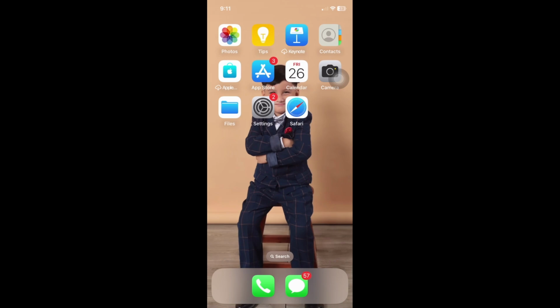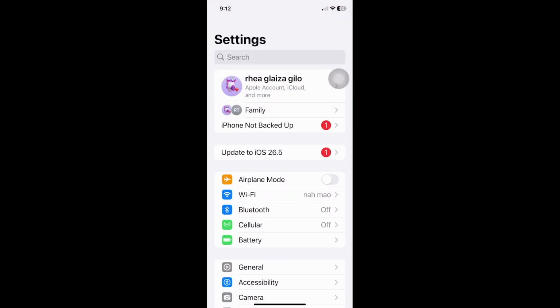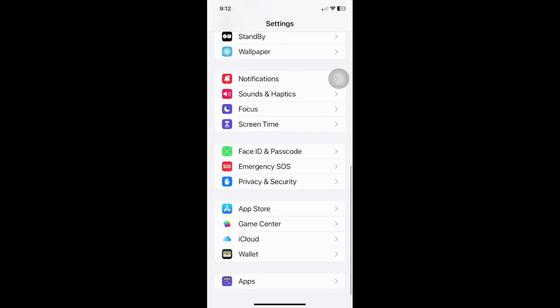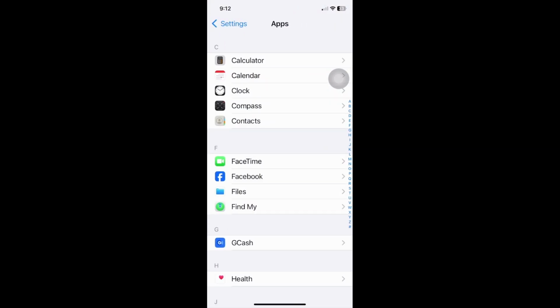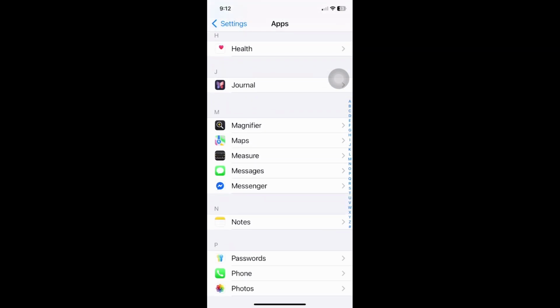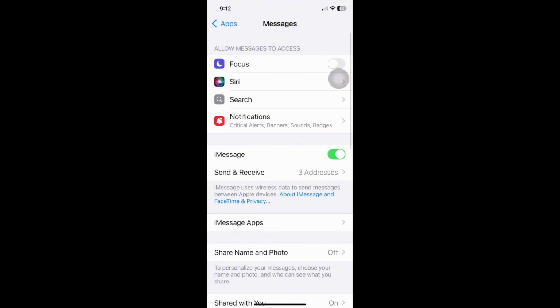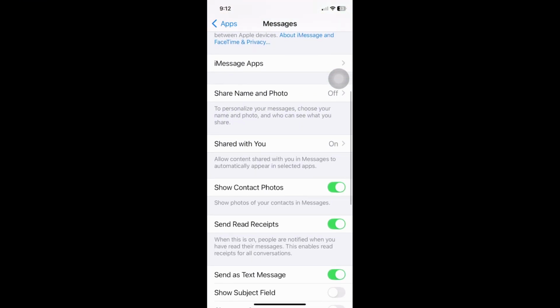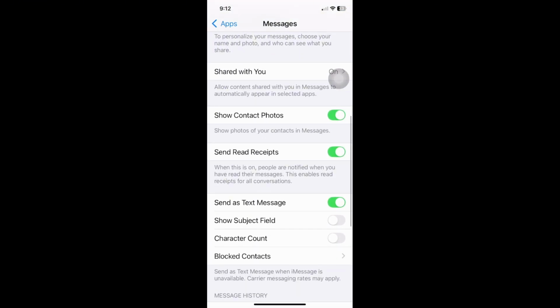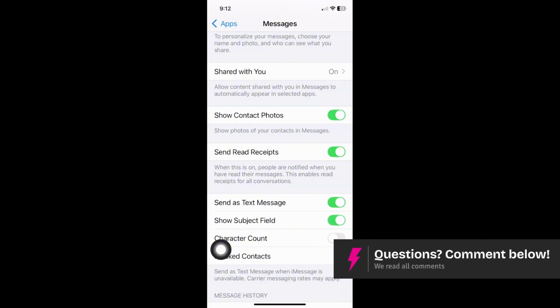All right, so first up, let's go ahead over to our settings, as we are going to need to enable a setting for subject or subject line. So I'll scroll all the way down and find apps right here, tap on it. Now find messages. There you go. Just tap and then go and scroll down a bit. You'll be able to see under send as a text message is show subject field. Okay, so enable it, make sure that it is set to green.